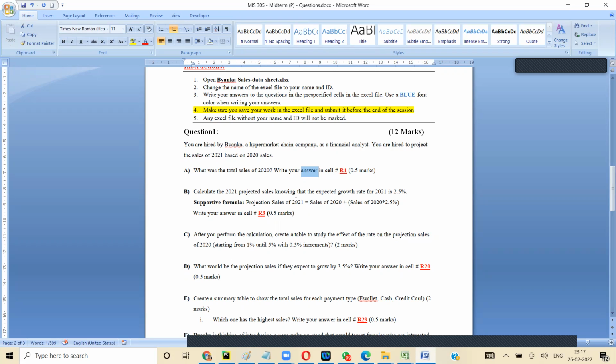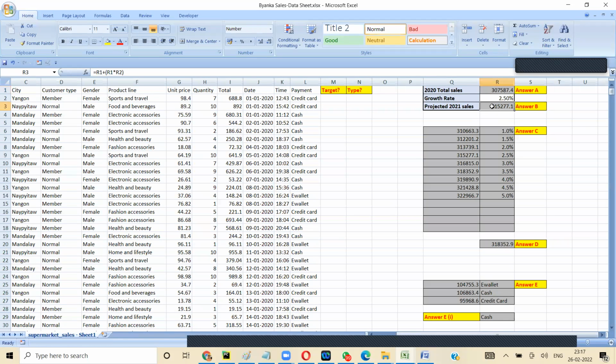Sales of 2021 is the previous year's sale plus the previous year's sale times 2.5 percent. So I go here. The formula is equal to last year's sale plus this growth into 2.5 percent. This is how you will calculate using a formula.